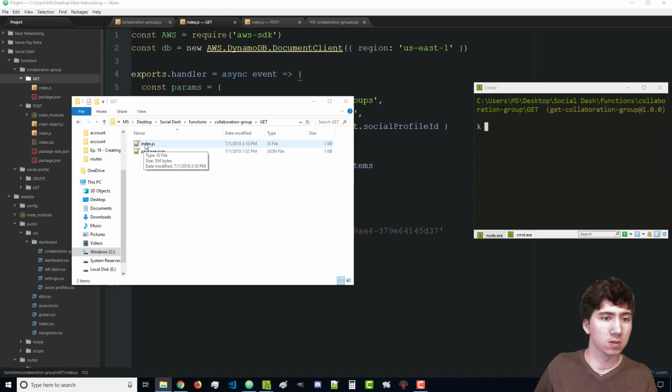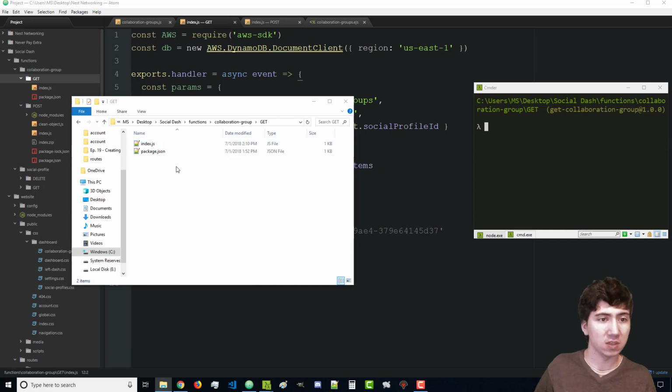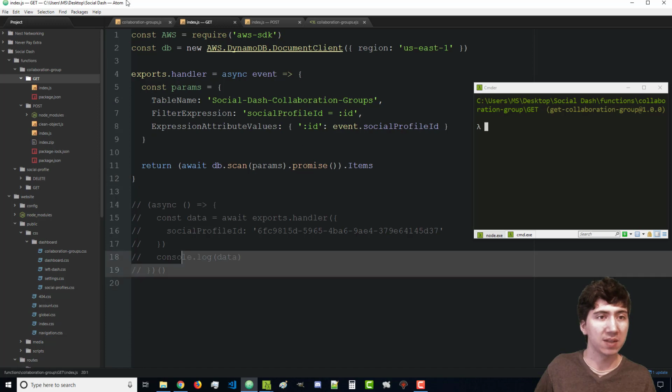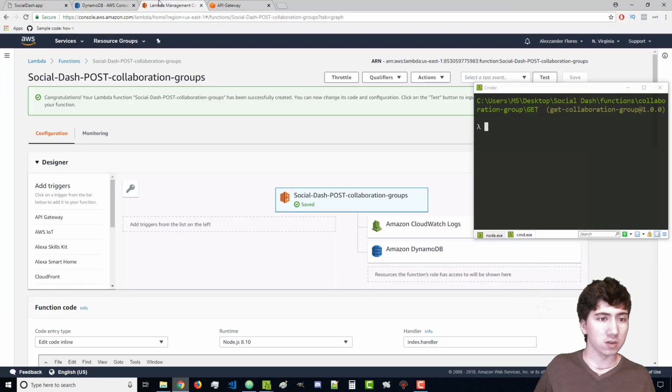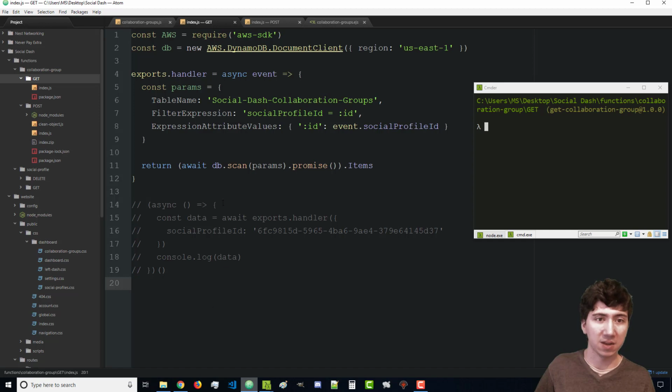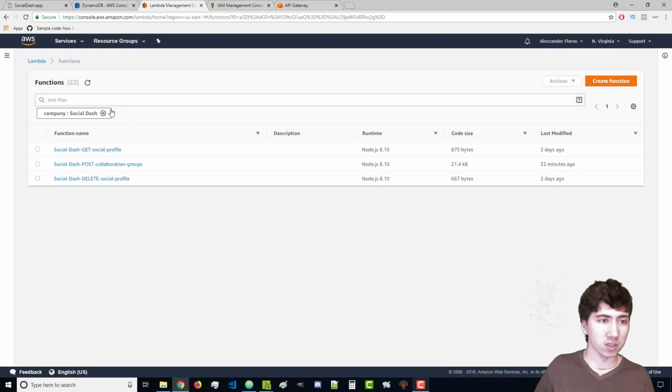Okay, so now I'm going to send these to a zip file. And actually, because it's just one file, I'm just going to edit this inline on the console. So I'm going to go over here and I'm going to create a new function. That also means I need to create a new role and policy for access to scan this table, which we don't have a policy for yet. Okay, so I created this, and now I want to copy this name right here because this is what we're going to be naming our Lambda function. Let's go ahead and create the function.